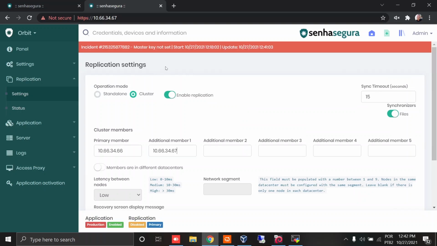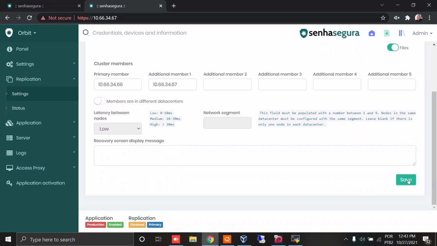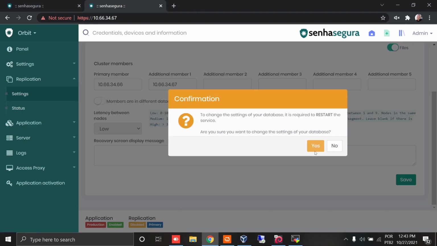Following the same logic as the first node, enabling it as a cluster, enabling replication, file synchronization, and always in the same order. If there was a third node, a fourth node, a fifth node, all the nodes would always follow the same order. So if here it is 66, 67, 68, we are going to insert the same order in all nodes. Even if I am at the 68, the order will be 66, 67, and 68. Let's save and wait for the request to be processed.